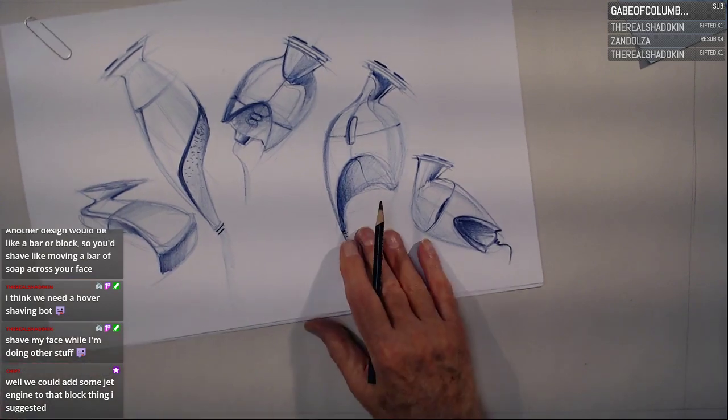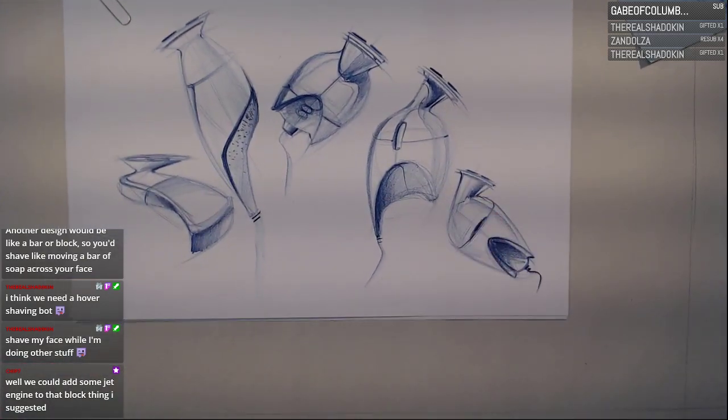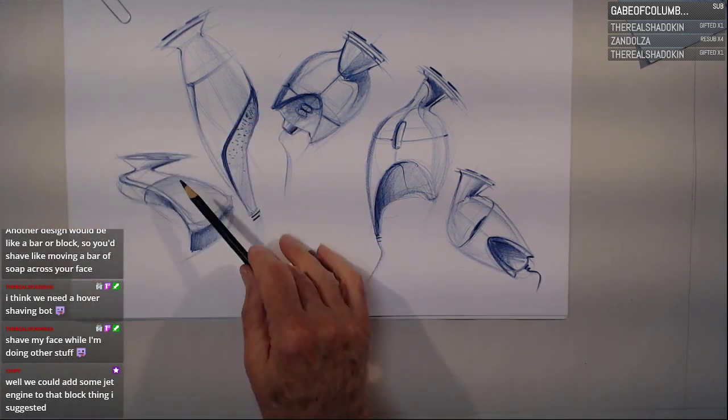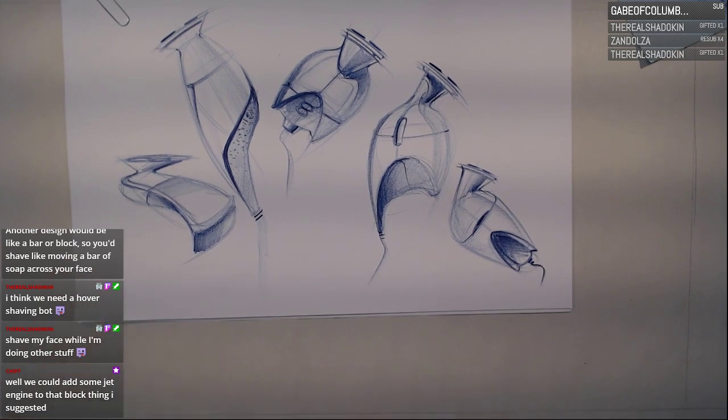Just based on shape analysis, it might be a little difficult to pull that off from a flat surface, but if you had something grippable that you could rotate in your hand, and let the shaving system be still on top to move and be more maneuverable, it might be a little less intimidating here. So let's see, we could add some jet engine. Yes, jet engine, there you go.